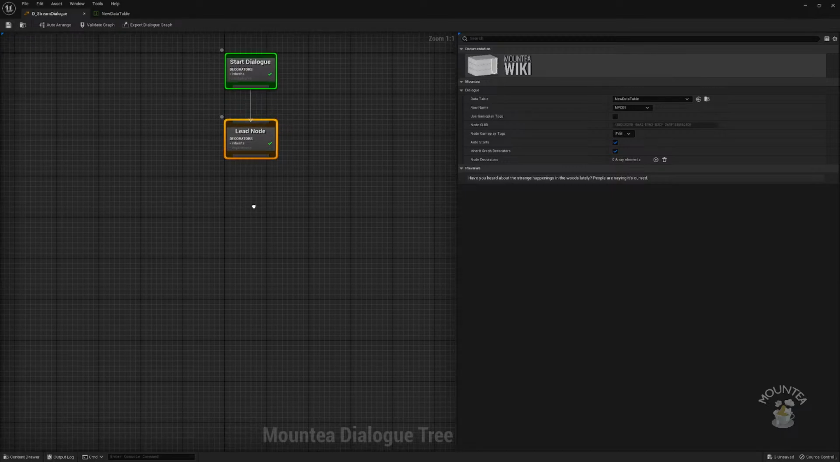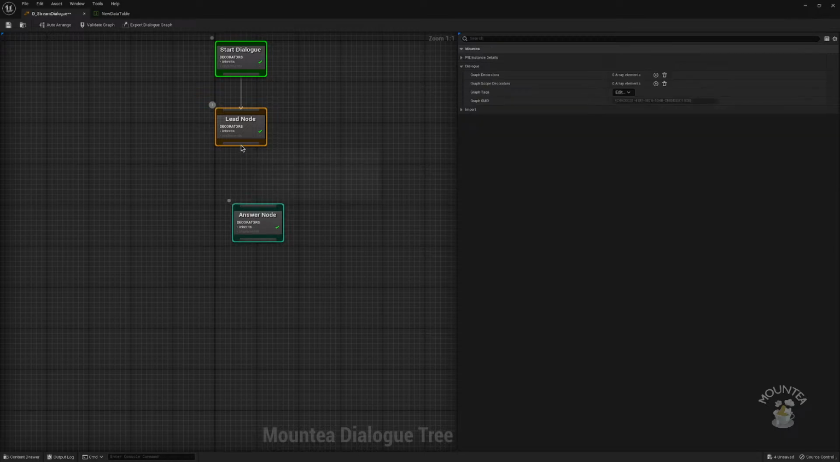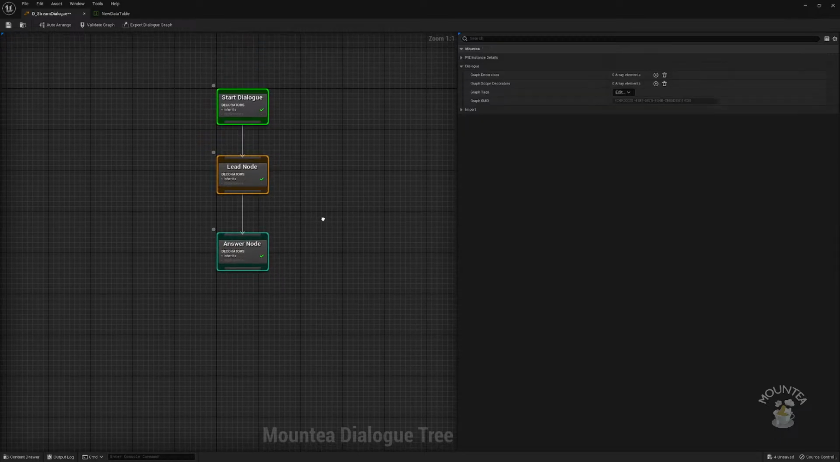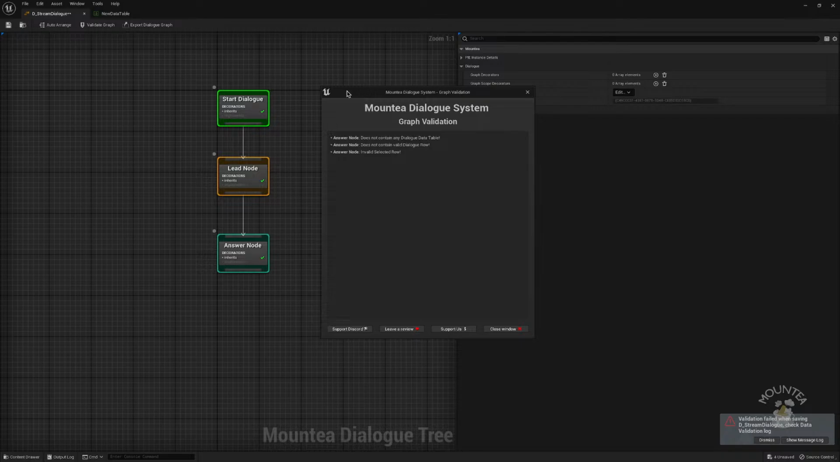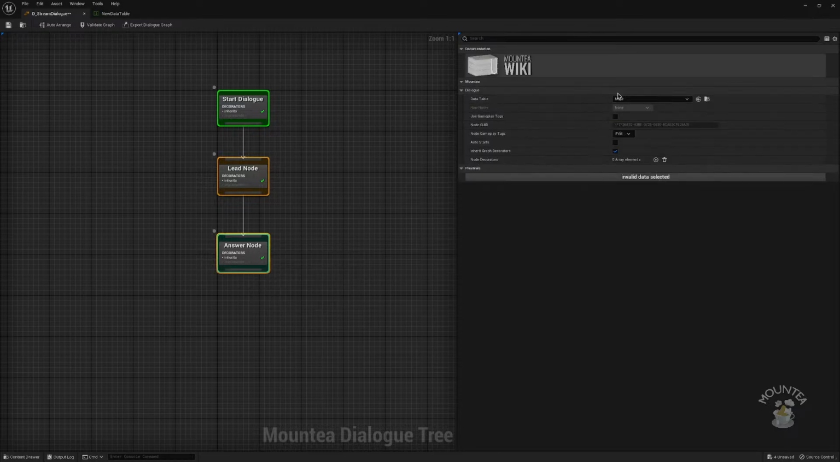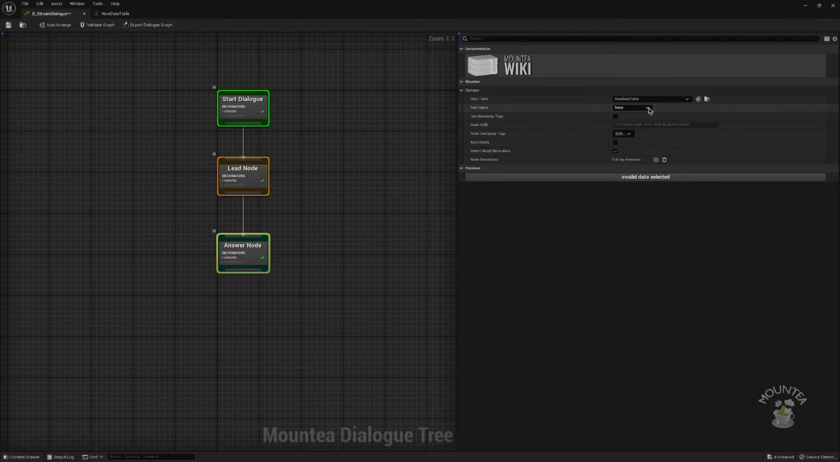So we can save, and we can create a new node, which will be the player's answer. Now, if I save it, you can see there is a warning. You don't need to click the message log. All you can click on the validate graph, and it's going to show you this fancy validation, which says, hey, the answer node doesn't have any data table and it doesn't have any row. That means that in this answer node, you don't have anything selected. So let's fix that and select the player and save.